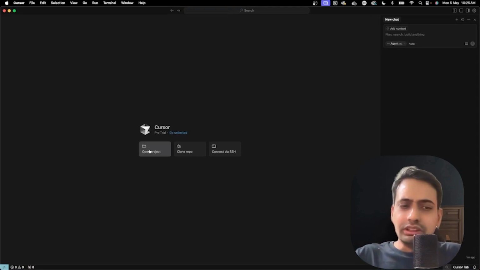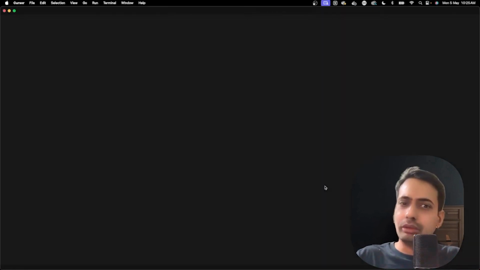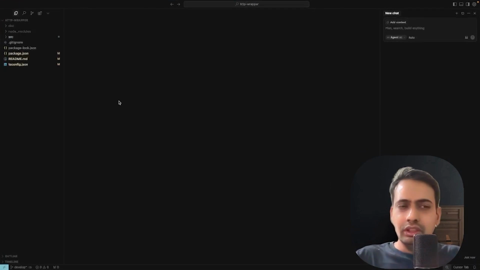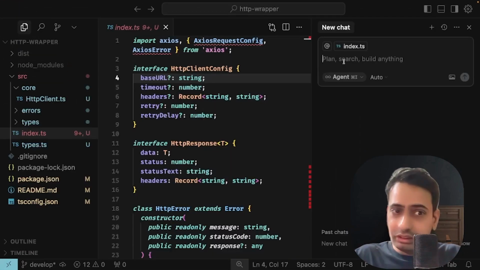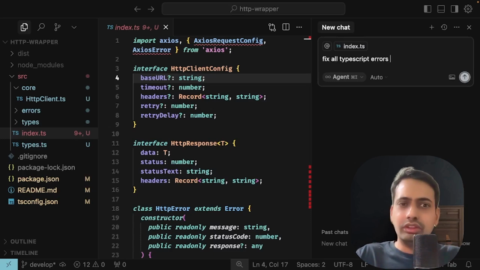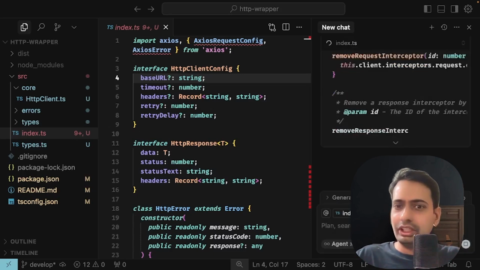Let's play with this code editor. We are going to open the existing project, the HTTP wrapper, which we built with Windsurf. Now we are going to fix the typing and refactor the code, fix all the TypeScript typings, and see how easy it is for the Cursor tool to fix all these things. We already have a project, and now we are going to play with that.